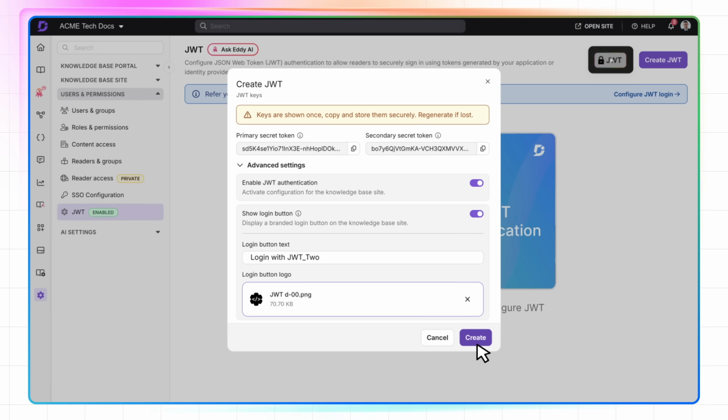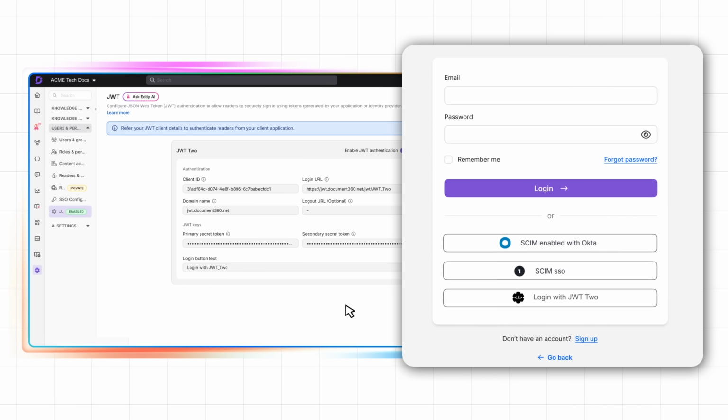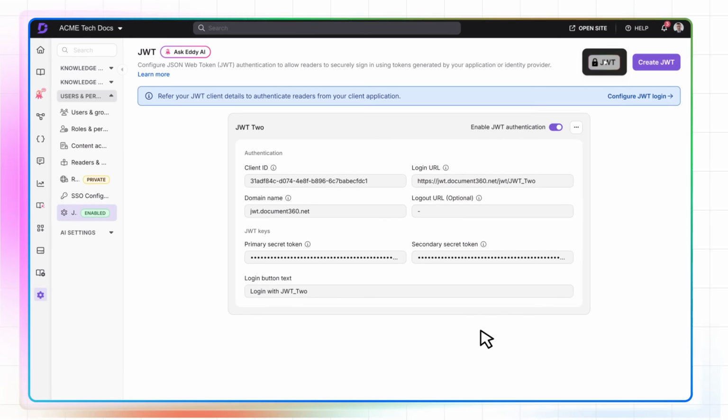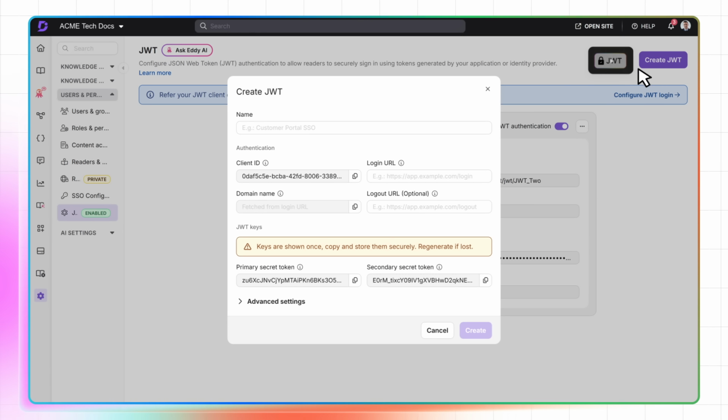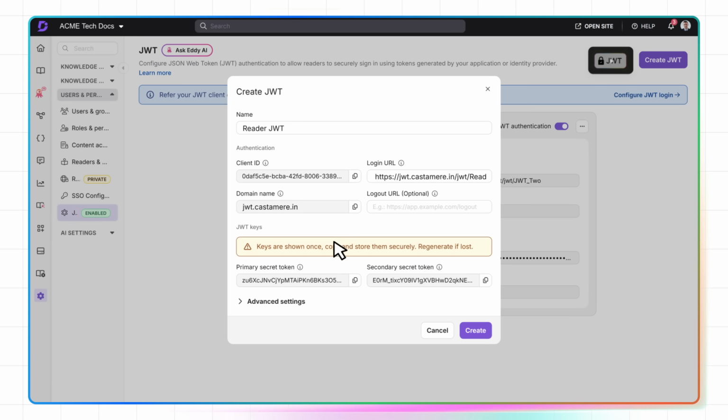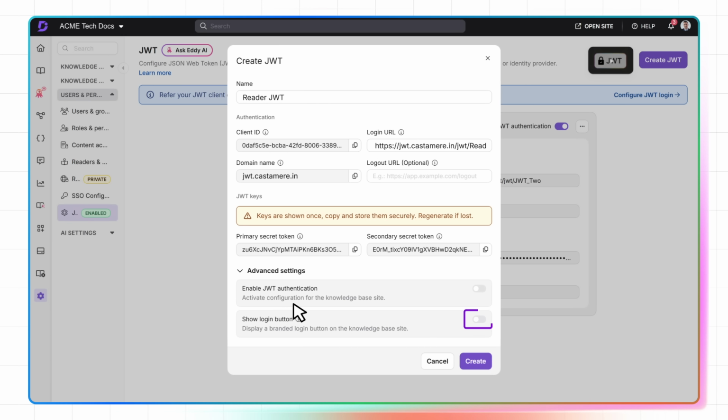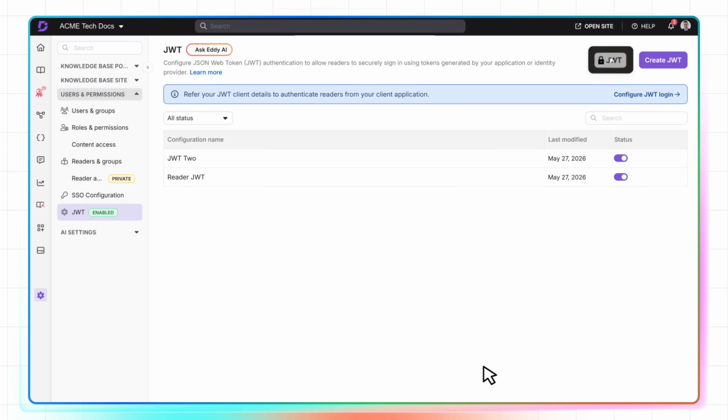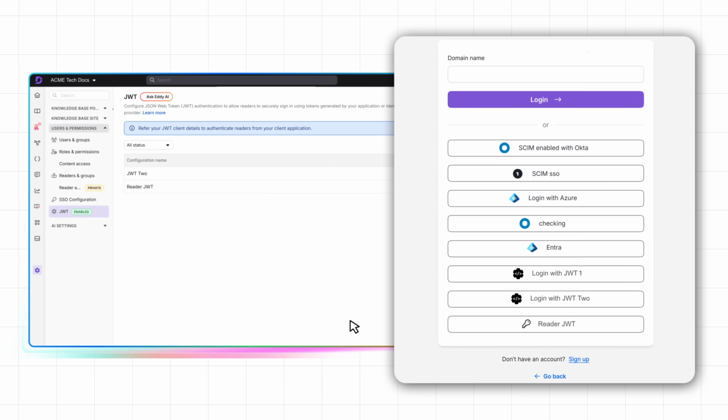Click Create. Now, when we open the site, readers will be directed to the JWT login page, along with any SSO sign-in options that have also been configured. Next, let's create another JWT configuration. We'll follow the same steps, but this time we'll leave the Show Login button option turned off. In this setup, readers will be prompted to enter a domain name during sign-in to access the correct site.